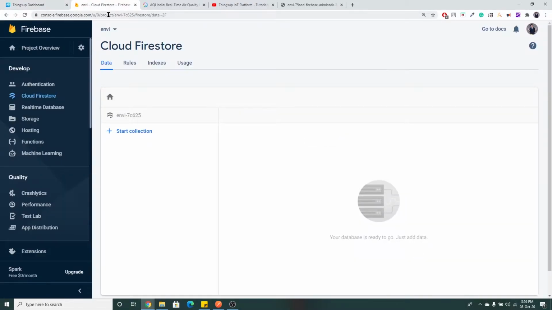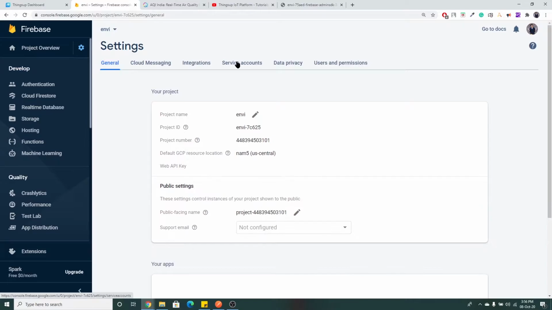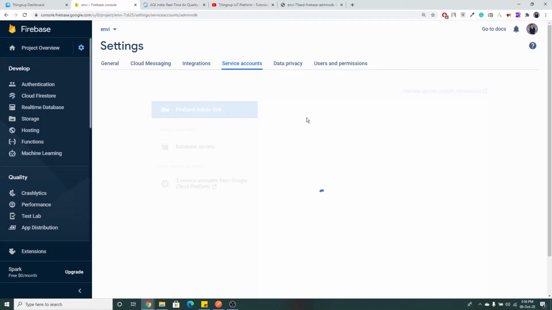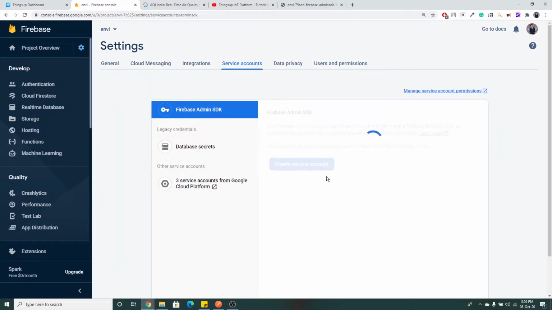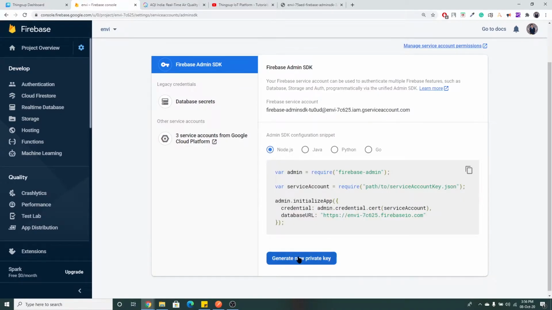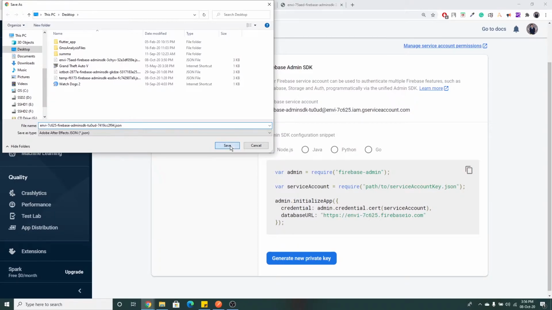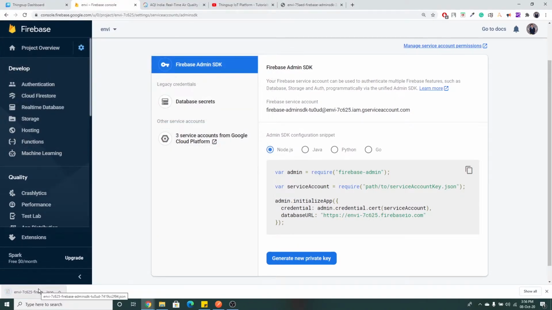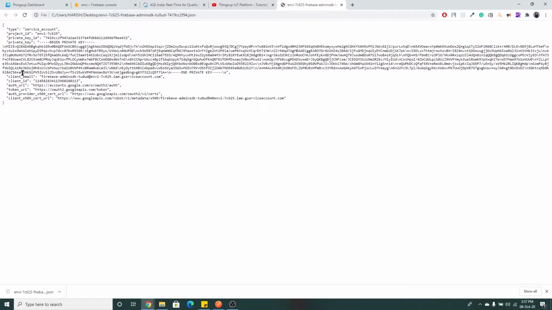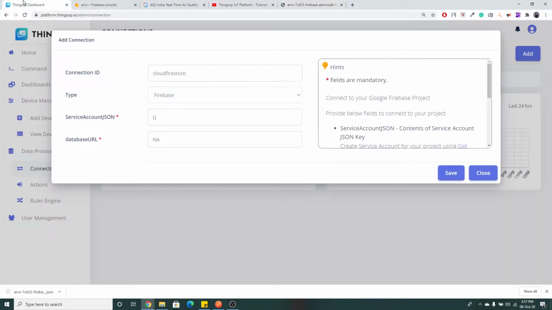Go to the Firebase console, click settings, go to project settings, go to service accounts, click on create service account, click generate new private key. It downloads a JSON file. You need to save it and you can open it in any text editor. I am just opening it in Google Chrome itself. Just drag and drop it in a new tab. Once it is done, you can see a JSON string here. Just copy it, go to ThingsUp and paste it in service account JSON.